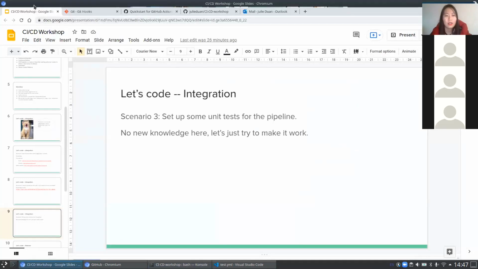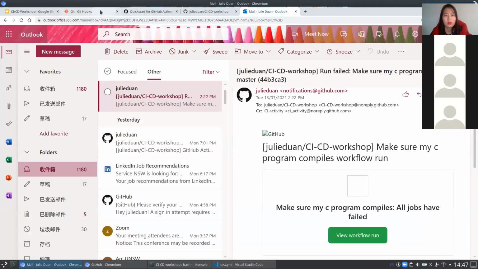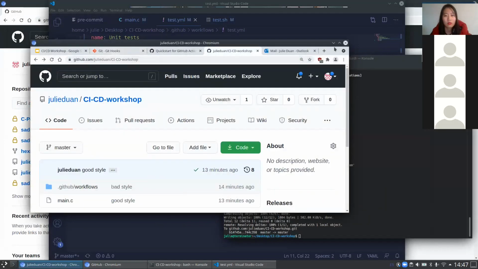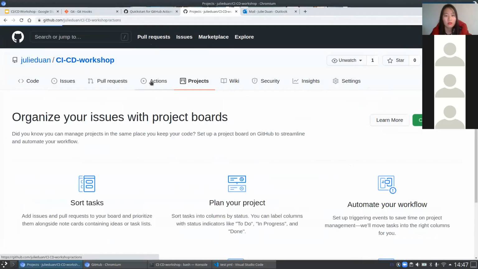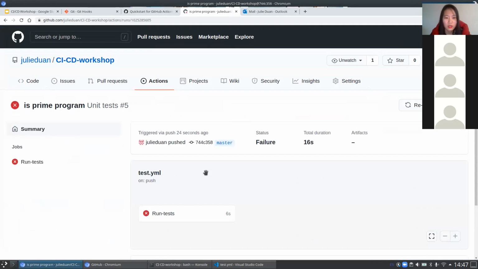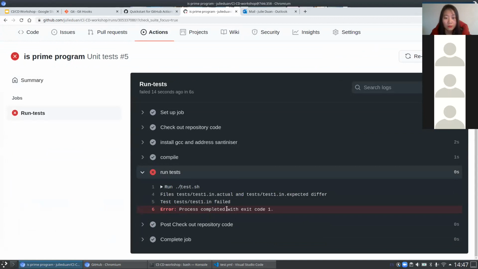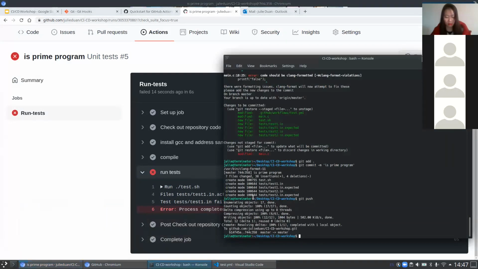Okay, so that's done. Let's go back to our REPL. Oh, actions failed. Okay, let me have a look. We're going to go into the debugging mode. Fail, test one in actual and test one expected differ. Oh, really? Let's have a look.